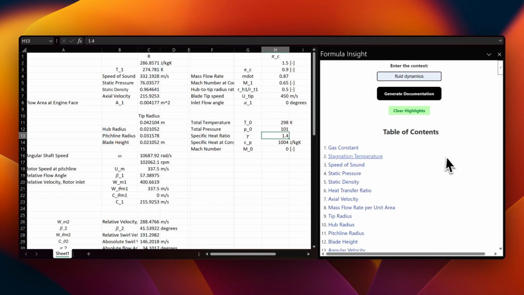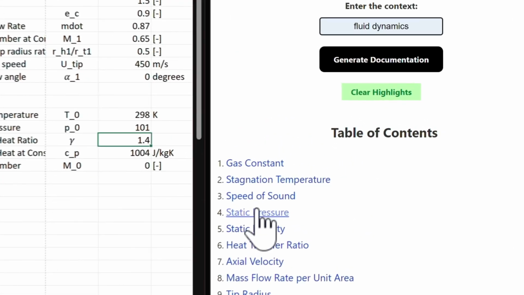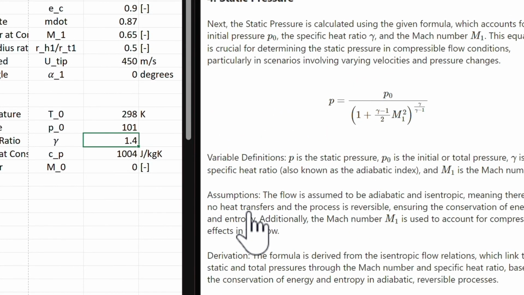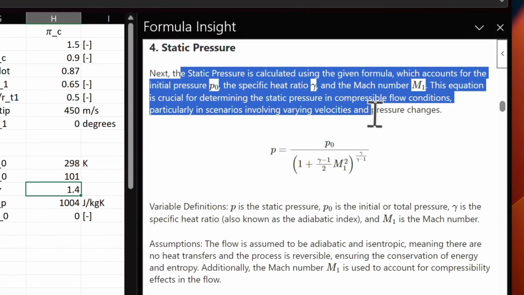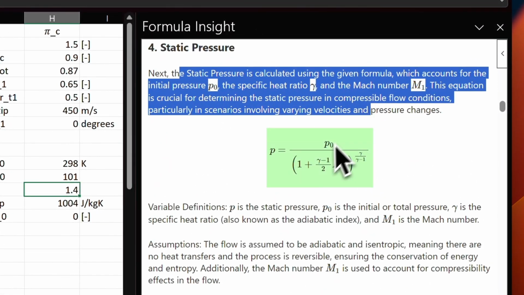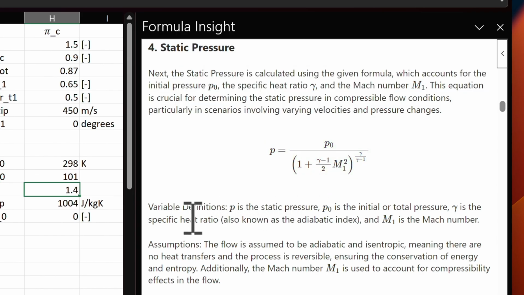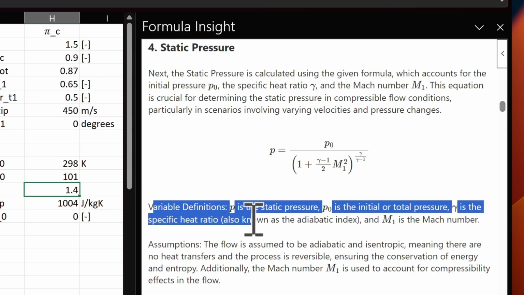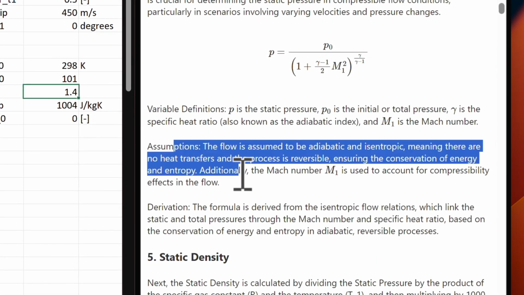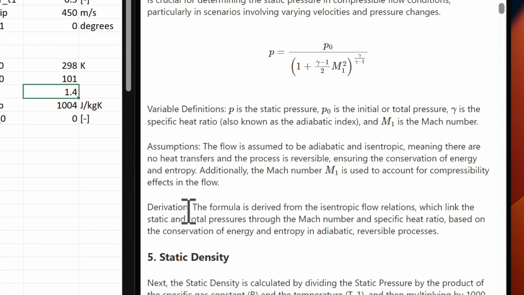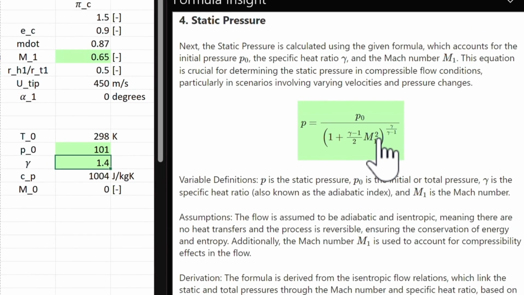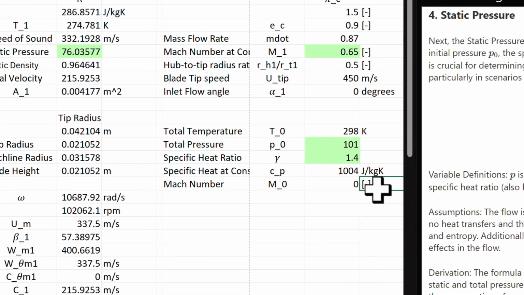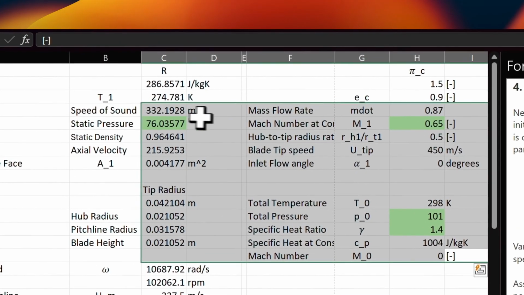So for example, we can click on the static pressure section, and it takes us to the static pressure explanation. The explanation first describes the significance of the equation along with a theoretical math equation. Next, the variables in the calculation are specified along with the calculation assumptions, and finally the derivation of the equation is summarized.